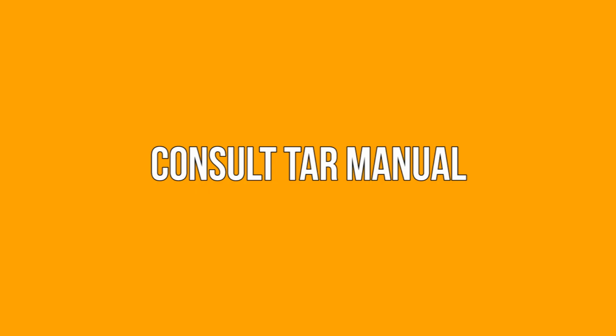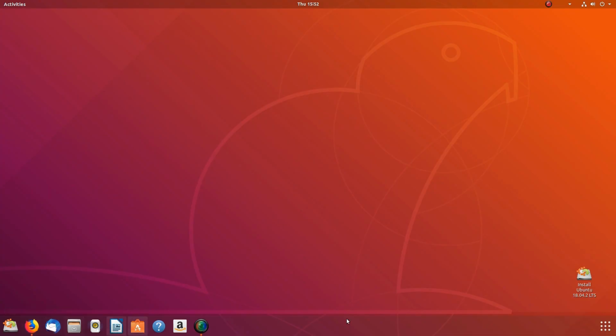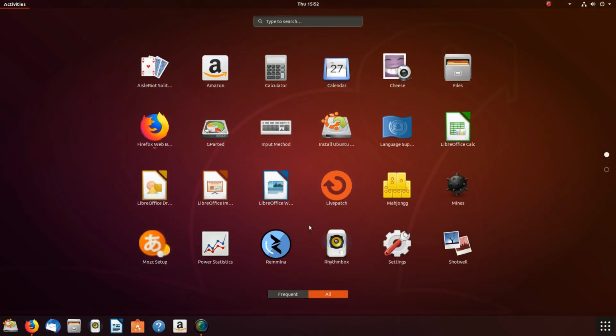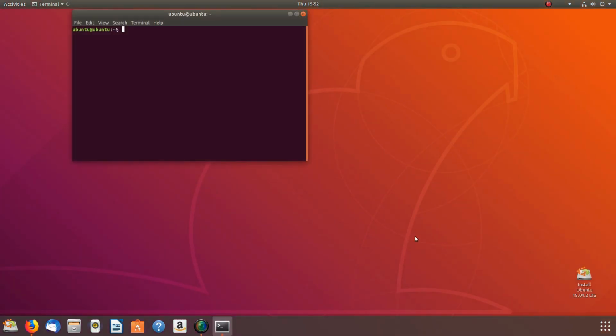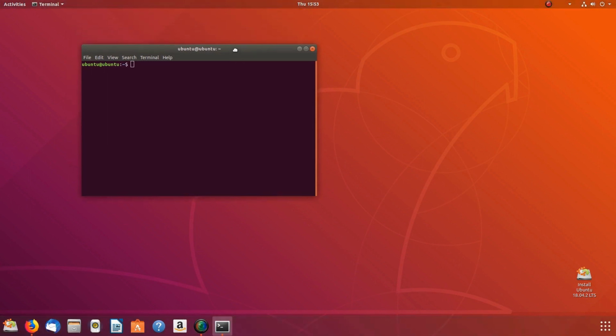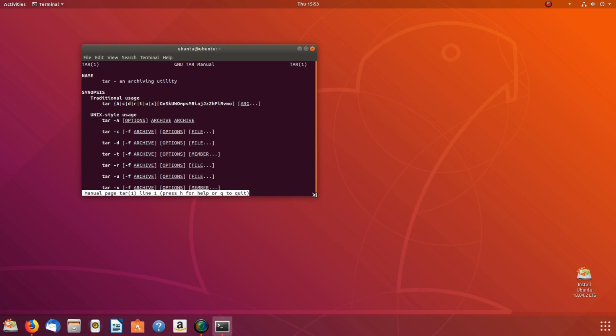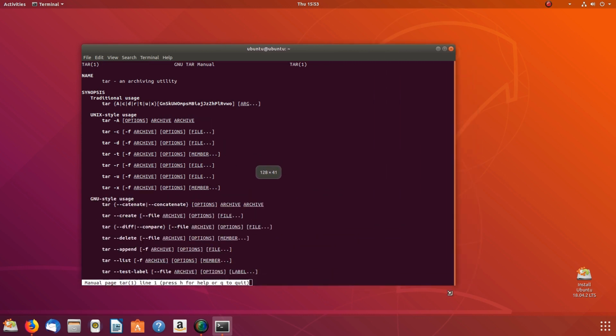Consult the tar manual. Every command in Linux has a manual page. You can consult tar's manual by entering the following into your terminal. Type man, meaning manual, and then tar, and then you'll be presented with the manual for tar. Navigate through the content with your arrow keys, page up and page down, and press Q to quit the manual.